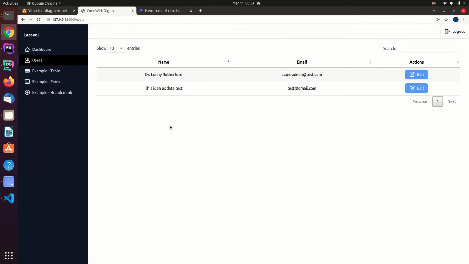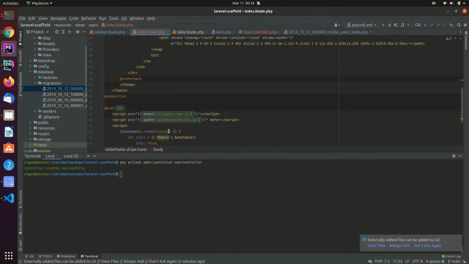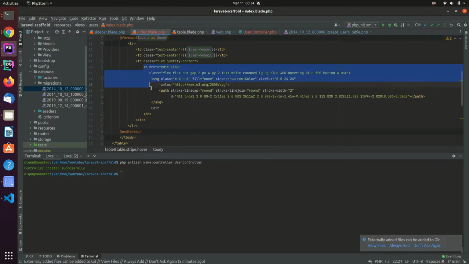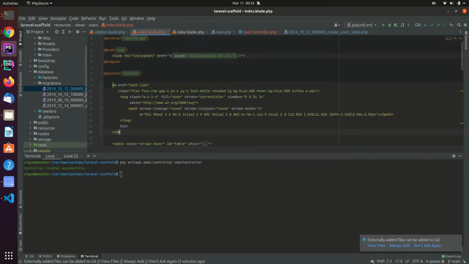Okay, another thing that I'm going to do is I'm gonna put a button here, and whenever I click it, it will redirect me to the create new user page. So that's why I'm going to open up my index.blade.php, and I'm gonna copy that edit button here, and I'm gonna put it here. I'm gonna change one to create a user, or let's say create new user, and I'm gonna create a route users.create. We haven't created this users.create yet, but we are going to create it.